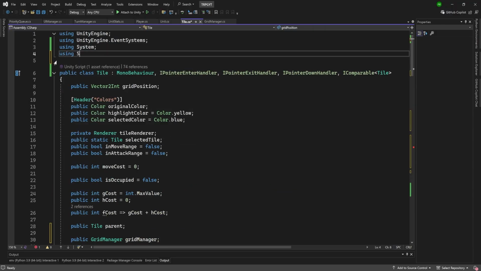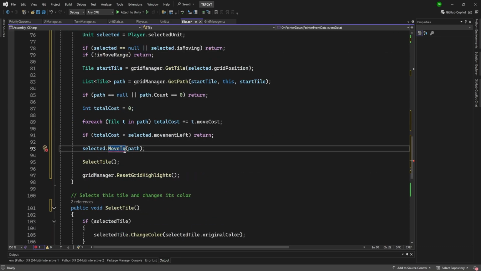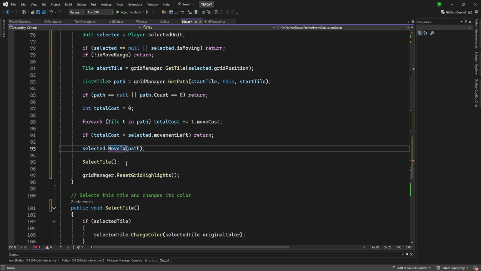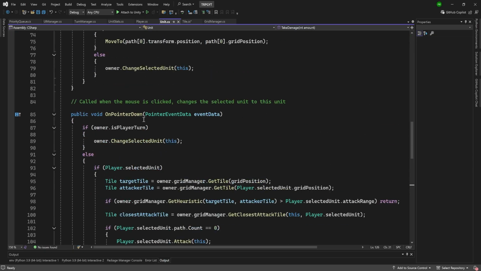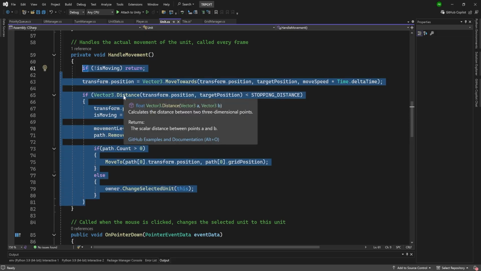So using system.collections.generic, that will allow us to use lists. Now it's yelling at us because move to doesn't actually take a path. It takes 2 positions, but we're going to change that momentarily. So let's hop into our unit script and go to handle movement. There's a lot of grossness happening in here, so let's get rid of it so it's easier to see what's happening.